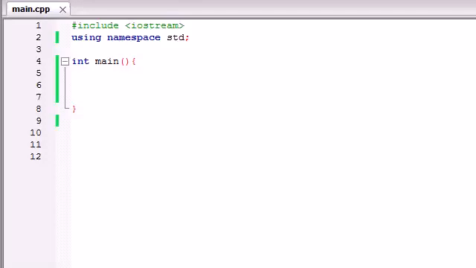Alright guys, it's time to jump back into pointers, and specifically in this tutorial I'm going to be covering pointers and how we can use math with pointers. And even more specifically, I'm going to show you guys how to add integers to pointers and why the result isn't exactly what you might expect.